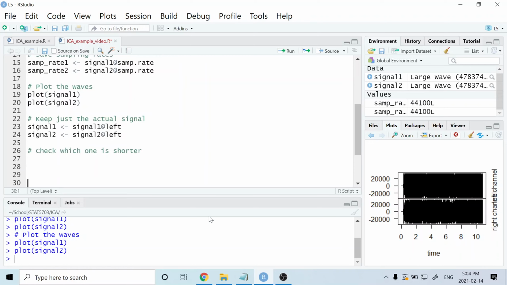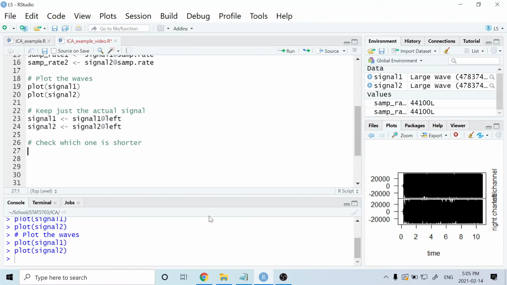The next problem is that these two signals might not be the exact same length. Even though they might be roughly the same amount of time when we record them on our computer, it's possible that they might be off by a very slight amount. So what we want to do is check which one is shorter and then make them the same length. We're going to make both of them the same length as whichever one is shorter. So the length of the shorter file is going to be the minimum of the length of the first signal and the length of the second signal.